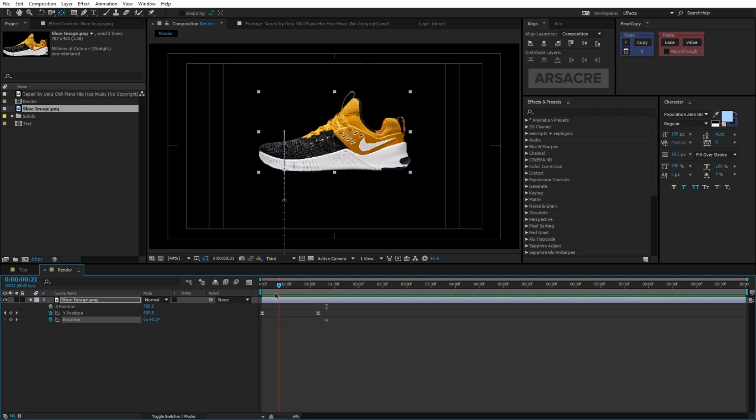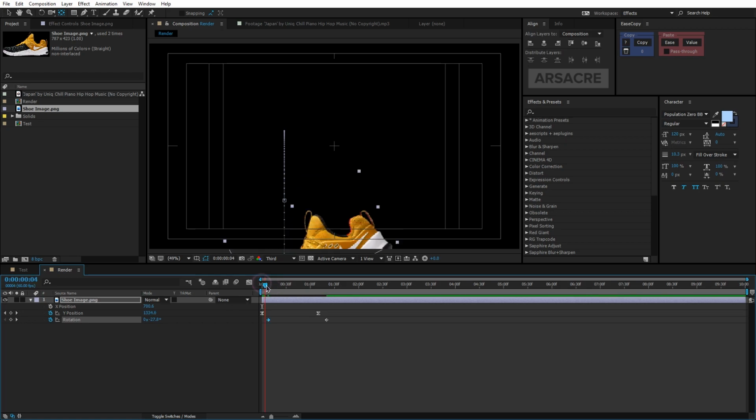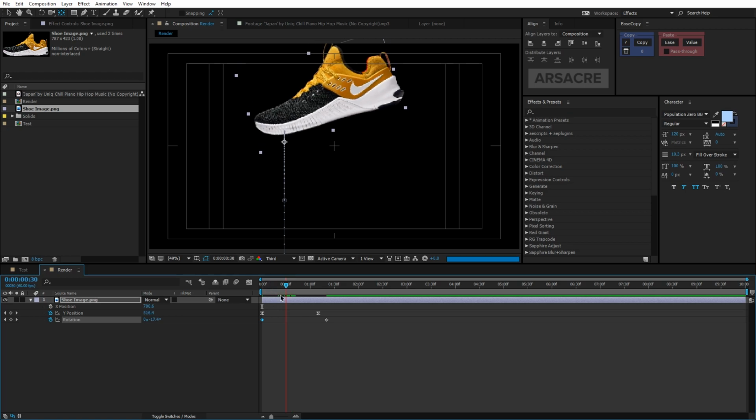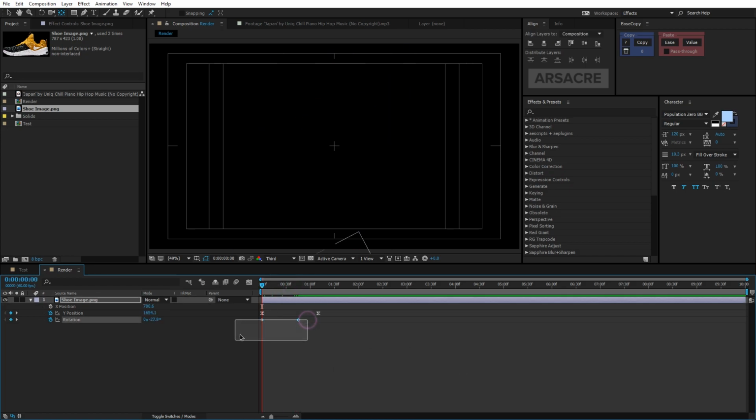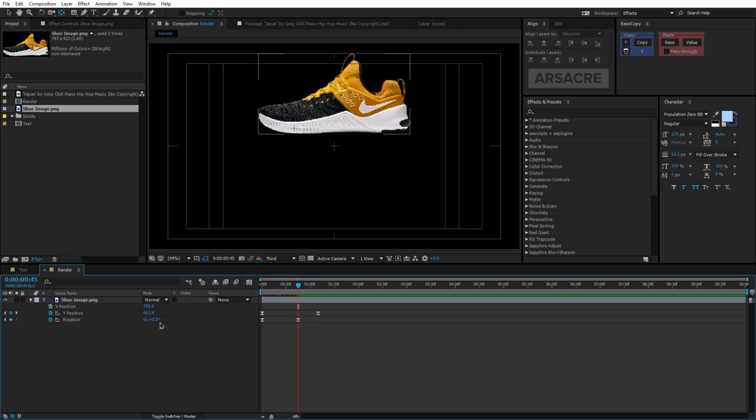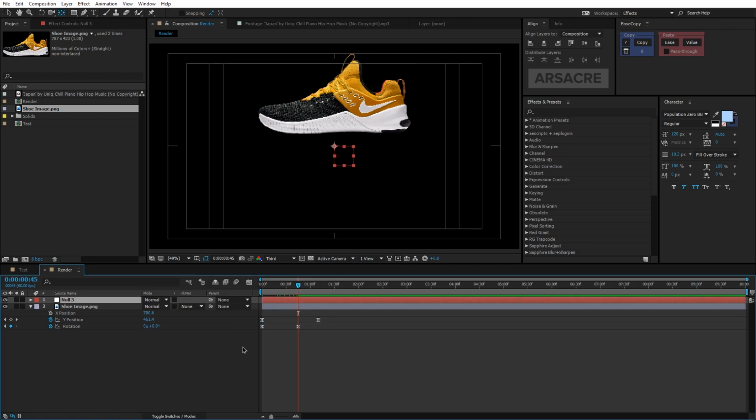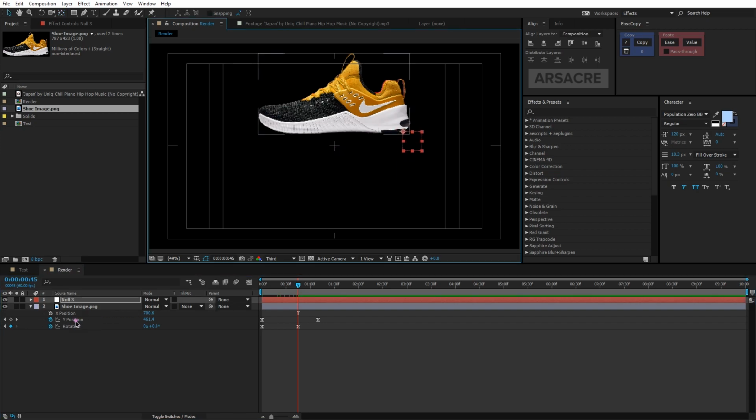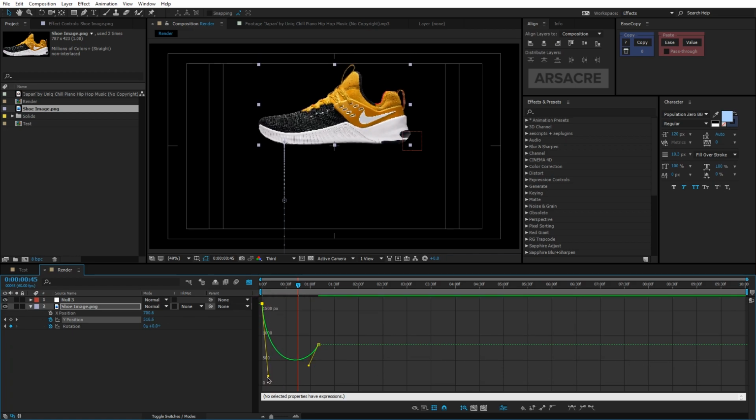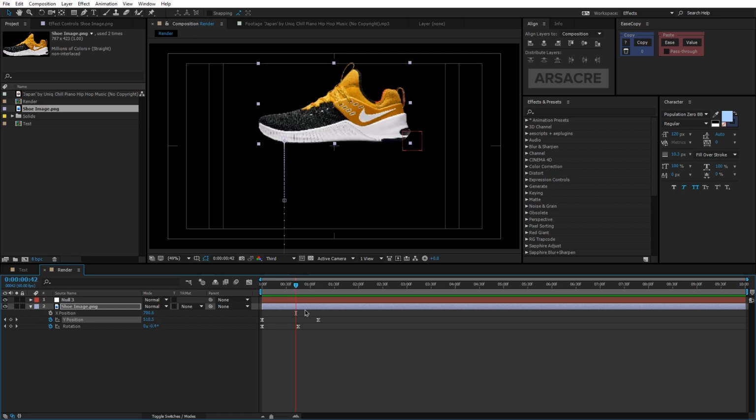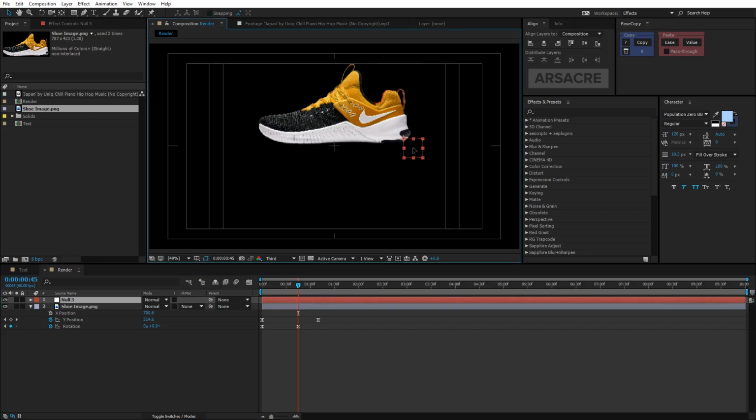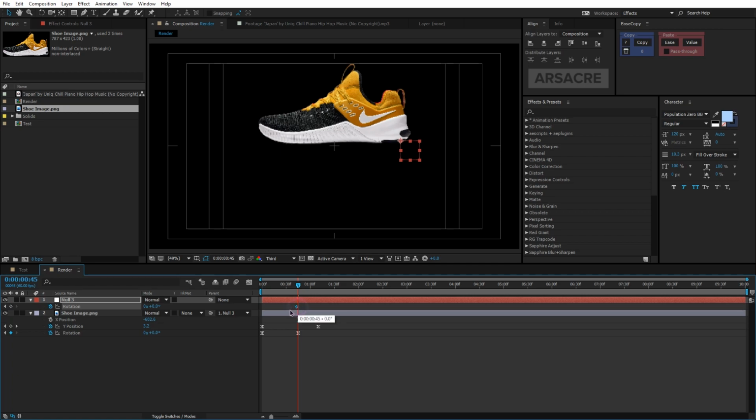Let's apply some rotation keyframes. See where the shoe is floating still in the air, and put the second keyframe right at that point. Now make a null object. Place it somewhere around the heel of the shoe. Now attach the shoe to the null object. Apply rotation keyframes to the null object. This time you have to do the inverse rotation. Something like this.